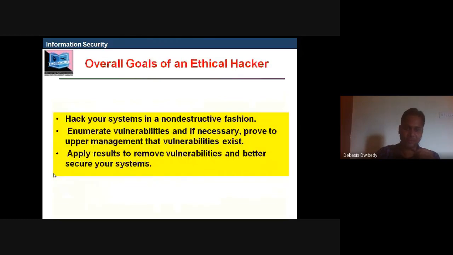for ethical hacking purpose. So ethical hackers ka overall goal kya hota hai? Hack your systems in a non-destructive fashion, enumerate vulnerabilities, and if necessary prove to upper management that vulnerabilities exist, apply results to remove vulnerabilities and better secure your systems. So ethical hacking ka hamara pura ek session hai, ek subject hai aapka white hat hacking. Usme hum different techniques padhenge ethical hacking ka, different phases हम पढ़ेंगे ethical hacking कैसे किया जाता है, there we will discuss in a greater detail.